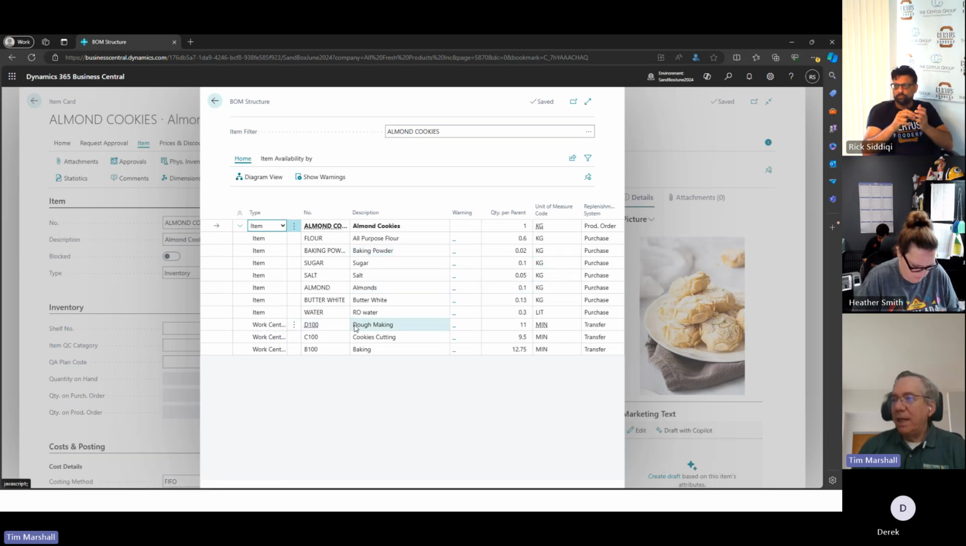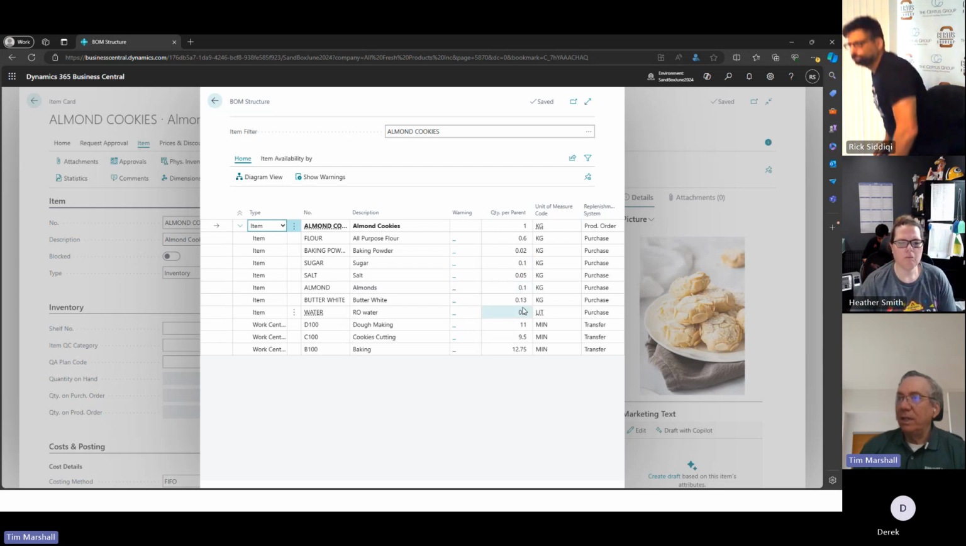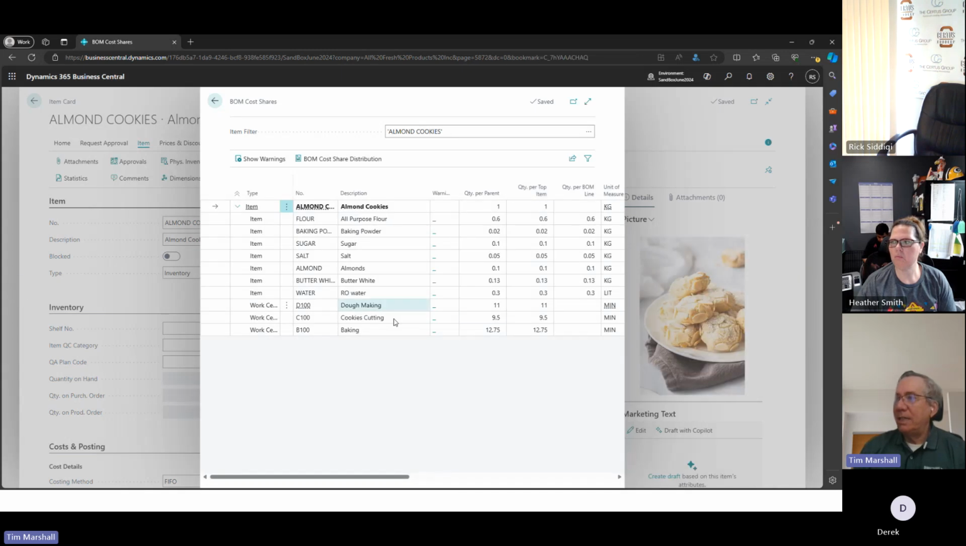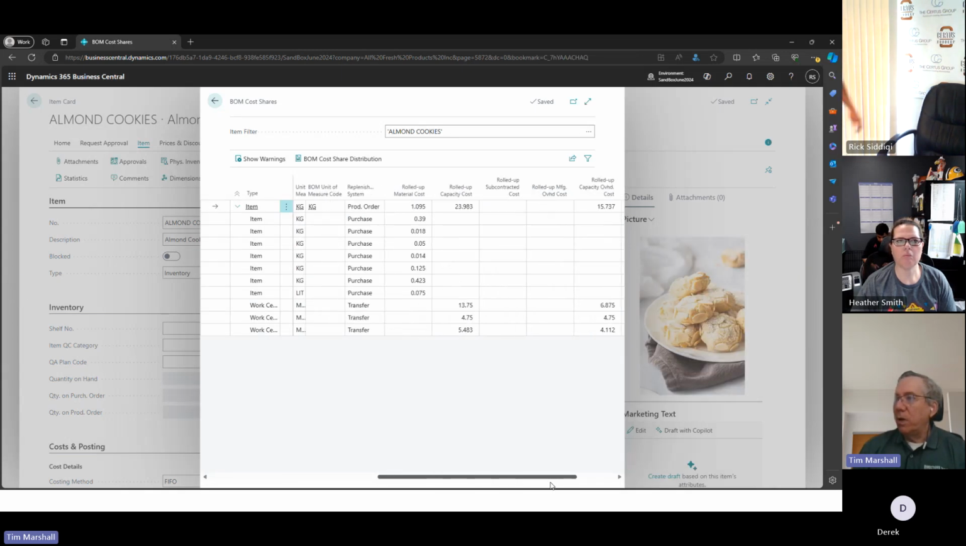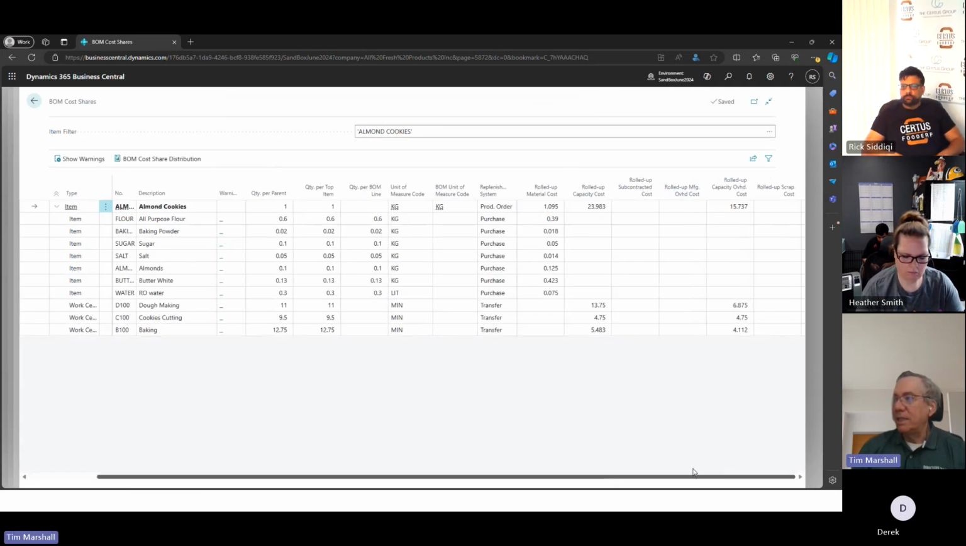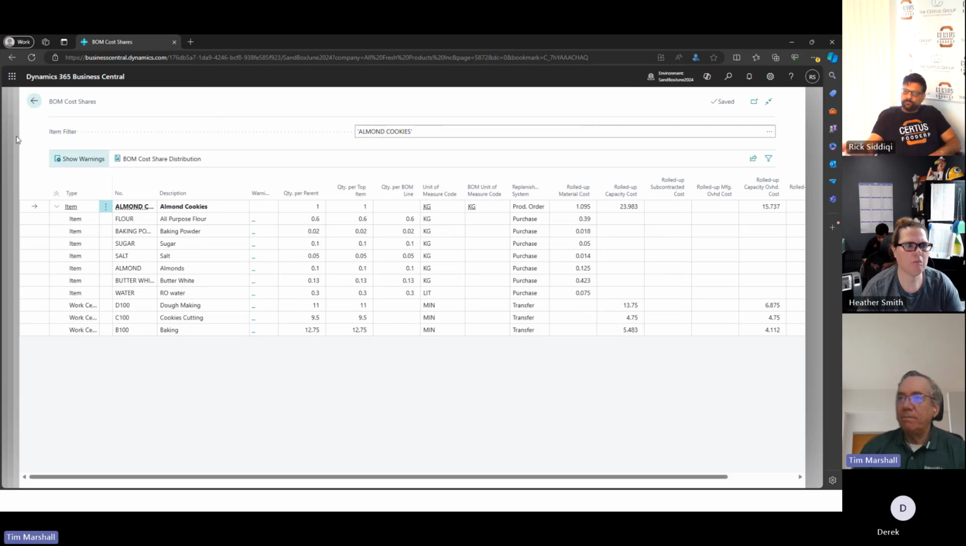And then I can also see that it requires these 3 steps where we make the dough, then we cut out the cookies, and then we bake the cookies. So it's 3 simple steps here, and we're going to go through these steps, and we're going to consume these ingredients in the process. It also tells us what the quantity needed is here. Okay, there's also a costed version of that same thing where you can see also cost information for each of these components and steps that are involved in making the almond cookies.